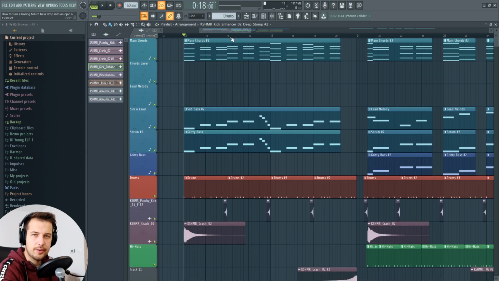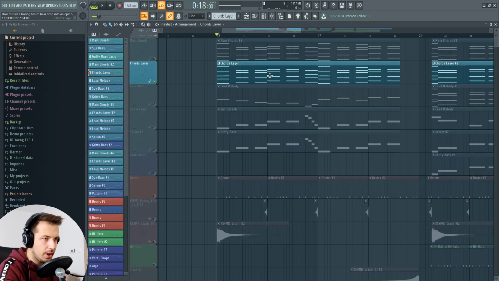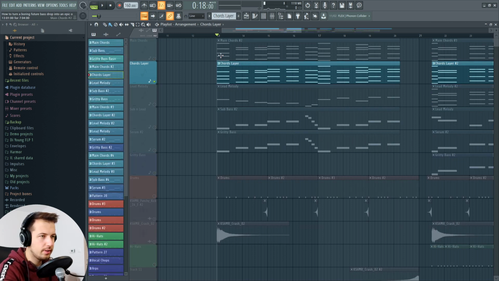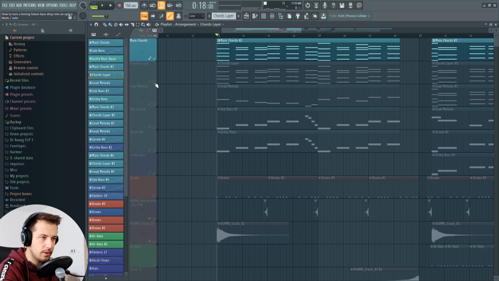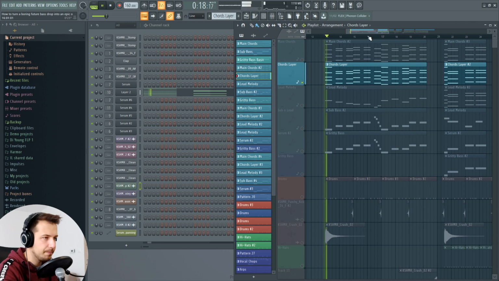Okay, so that's the first step I took in turning this into a full drop. Now let me show you two more sounds that I added that will be pretty interesting. I added another chord layer, which is the same chords as before, just another layer of sound, which sounds a little bit different.